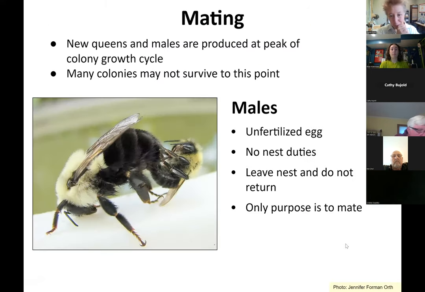Another behavior to watch for while you're out there. You may also see mating. So towards the end of the colony cycle, when the new queens and males are produced, they leave the colony, and sometimes you can see these mating pairs out there. When you're seeing the new males and queens, that usually means that the colonies they came from are towards the end. Those males don't really have a lot that they're doing in the nest. Their main function is mating. So a lot of them leave the nest and don't return.